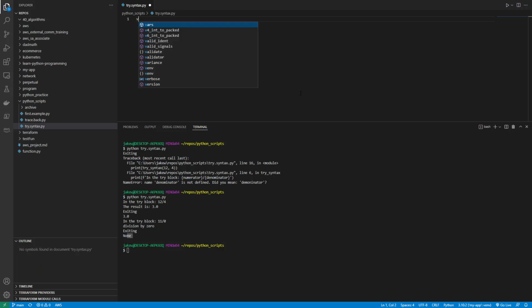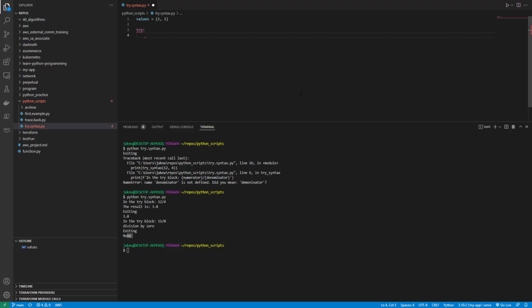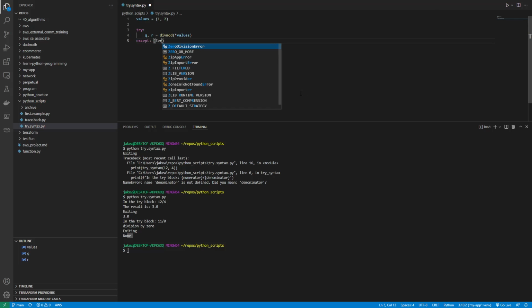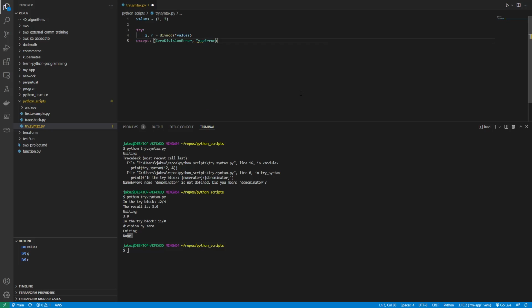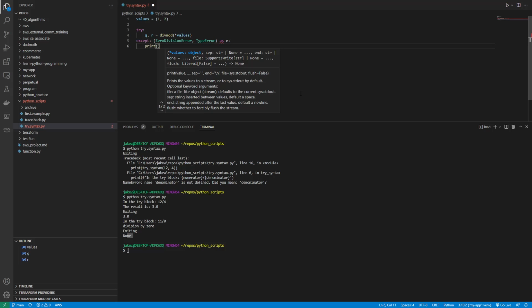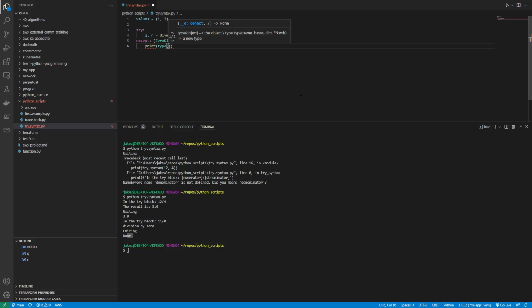Like I could say, I have some values, they're 1 and 2, and I want to try q, r equals divmod and then star values. And then I could do an except and say ZeroDivisionError, comma, TypeError as E for error, and then just print type, which would be my type, right, of E, and then E itself, if that makes sense.